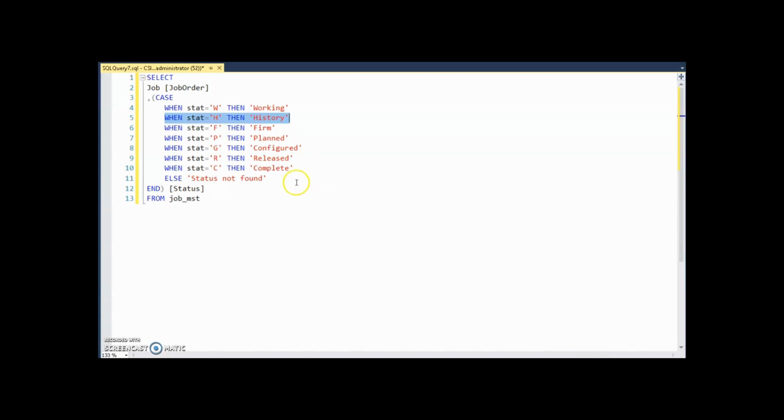We end our case statement with the keyword else. This catches any result that is not covered in the statements where we use when and then. For example, if the column stat returned the value of Z, we do not check for that. Therefore, we want to return something to the end user. That something is captured in the else clause. In our example, "status not found." It is good programming practice to always include the else clause in your case statement.